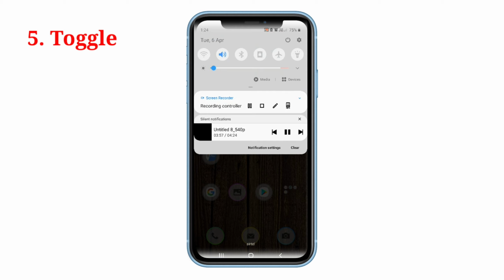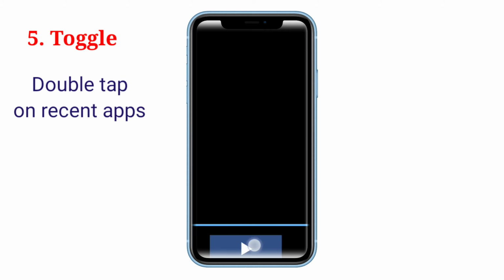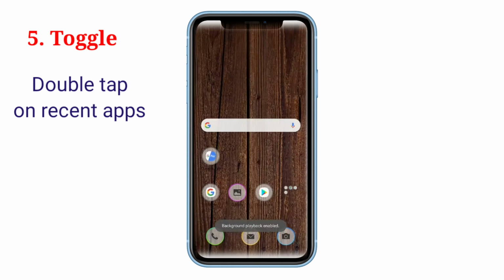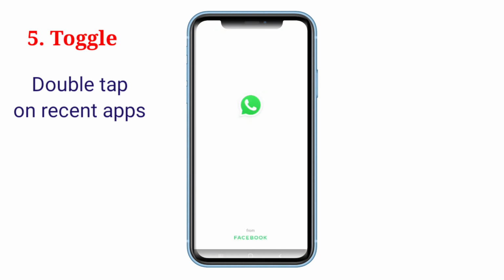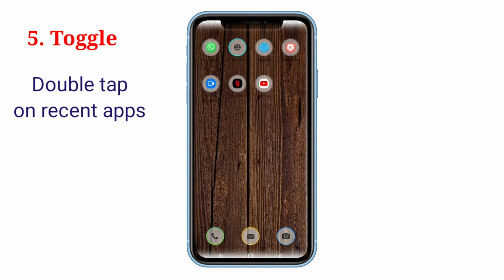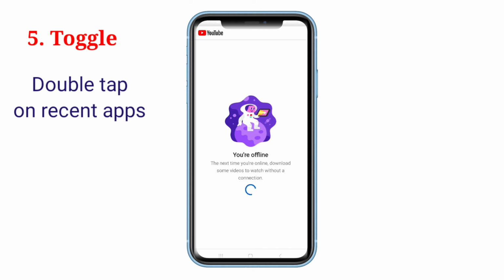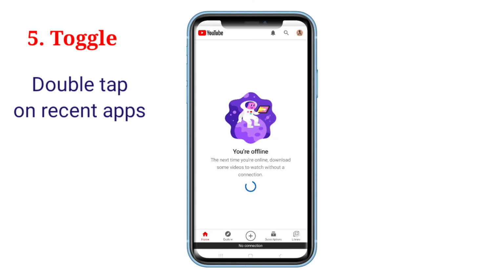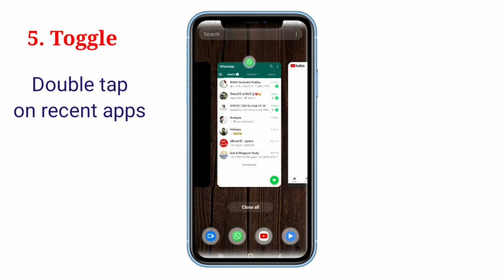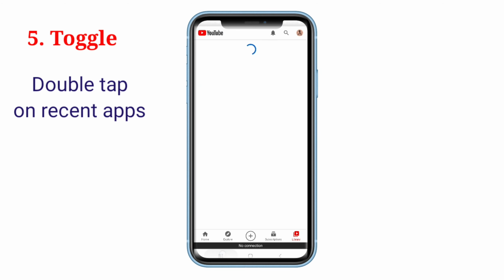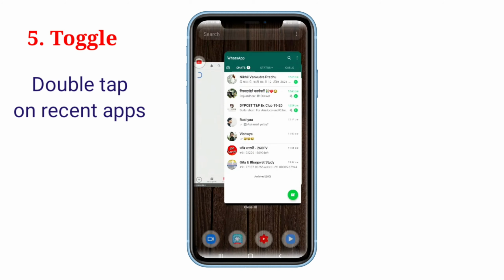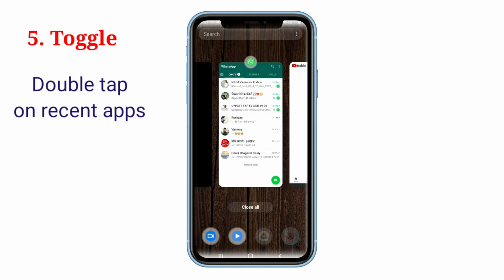Fifth one is toggling between two applications. You can double tap on the recent button to toggle between two recent applications. For example, first you open WhatsApp and then open YouTube. Now if you double tap on the recent button, you can toggle between WhatsApp and YouTube. This is a super fast way to open the most recent apps and switch between them.